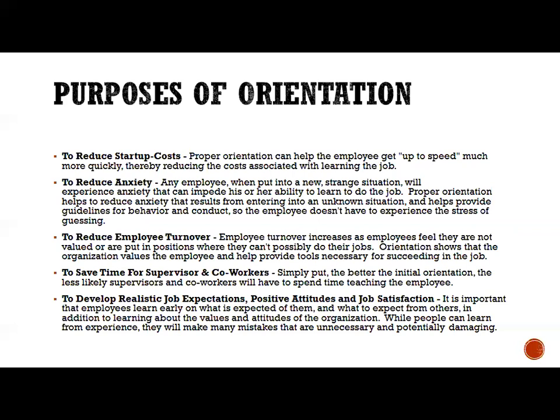To save time for a supervisor and coworkers. If you don't train someone, they don't know what they're doing, and it's going to take other people in the business to come in and save the situation, if that makes sense. Develop realistic job expectations, positive attitudes, and job satisfaction. You're going to be satisfied with your job if you know what you're doing. But if you don't know what you're doing, you're not going to be very satisfied. Some of these concepts are very simple.